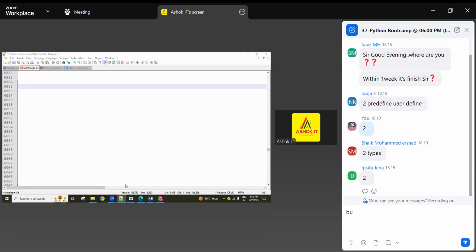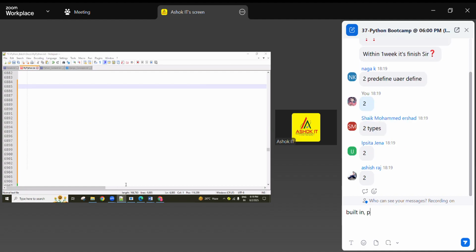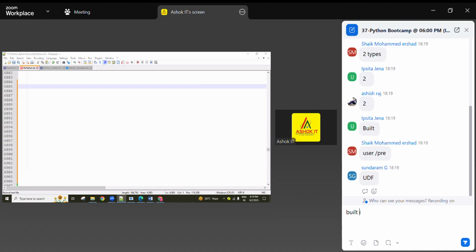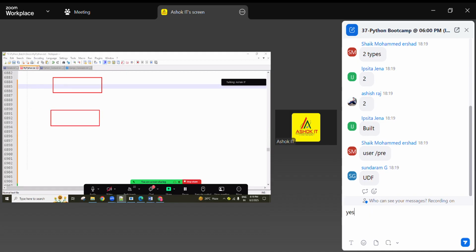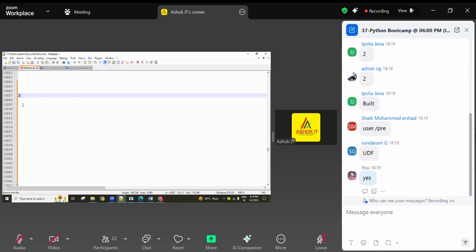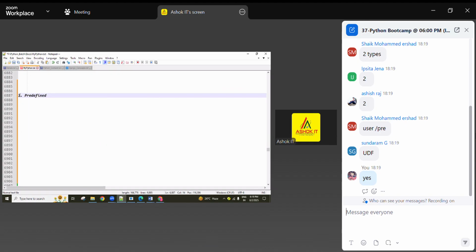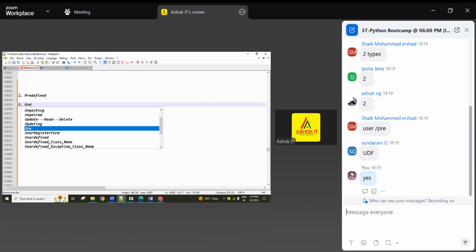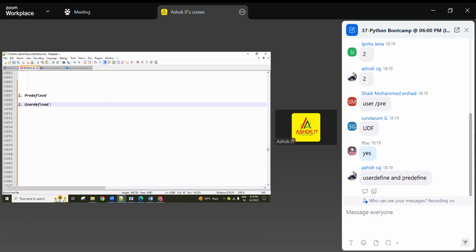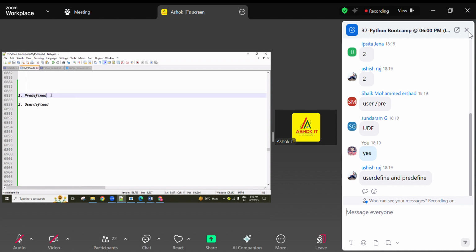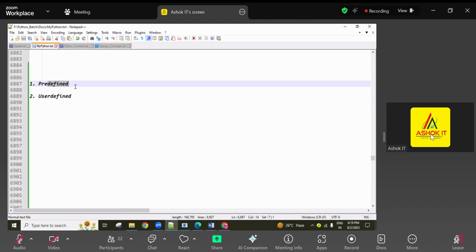So there are two types. One is the predefined function, another is the user-defined function, guys. Predefined functions are also called built-in functions. And the second one, user-defined functions, are also called developer-defined functions. The predefined ones come along with the software, and so far we have used n number of functions in entire Python.